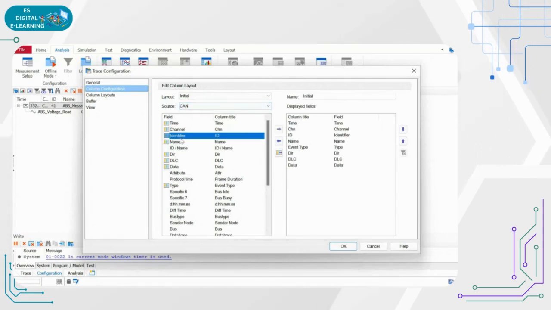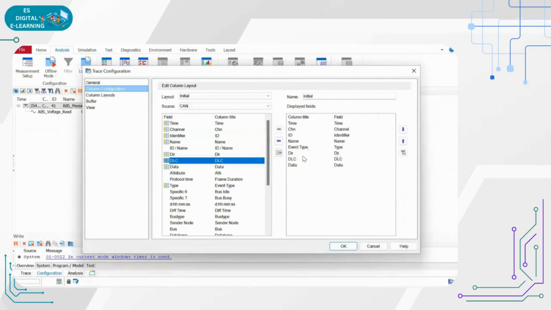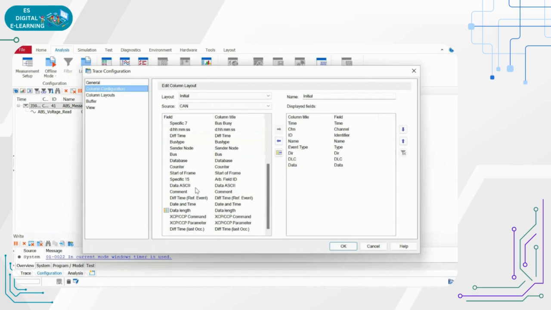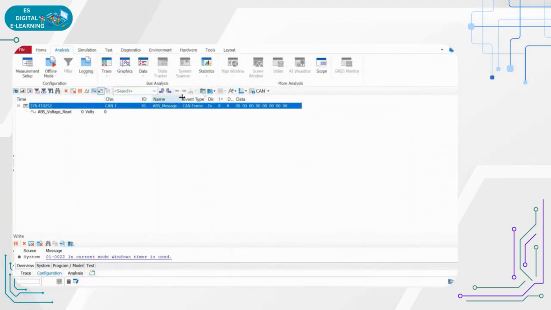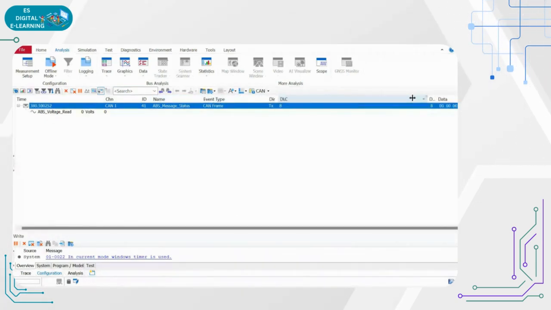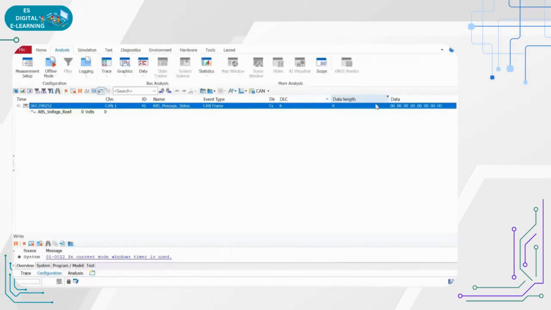Okay, so I need to see the ID. I need to see the DLC. These are the DLC and name, and we have. Okay, so the maximum and minimum values, as of now, are not available in the CANoe tool. Mostly we need to monitor manually. Just for understanding, what start of frame you need to see. Okay, so just give okay, and that time you will see the field. So what is the start of frame, all of it will be visible here.